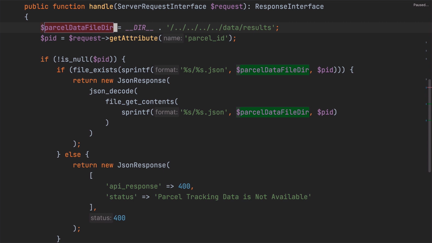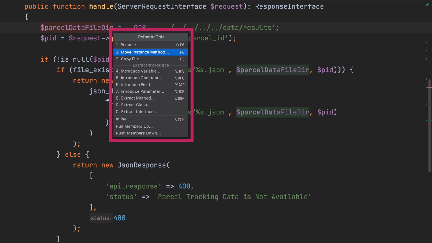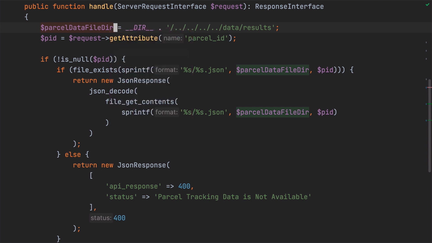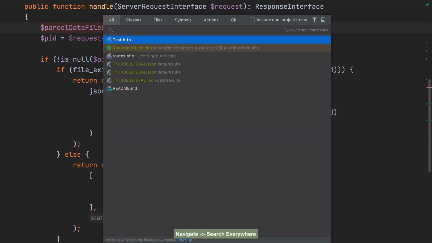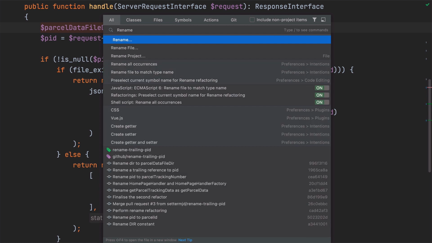Now, before we move on to rename PID, you can view all of PhpStorm's refactorings by using the Ctrl-T keyboard shortcut, and you can see here rename, move instance method, copy file, and so on. Alternatively, if you are just looking for, say, rename, you could use the Search Anywhere dialog and type in rename. And you see here that the first entry in the list is the rename refactor.